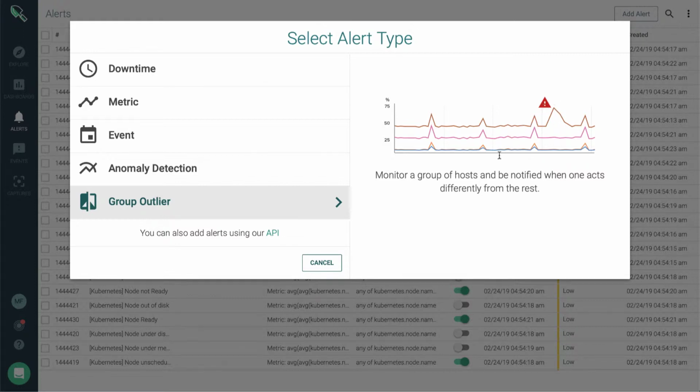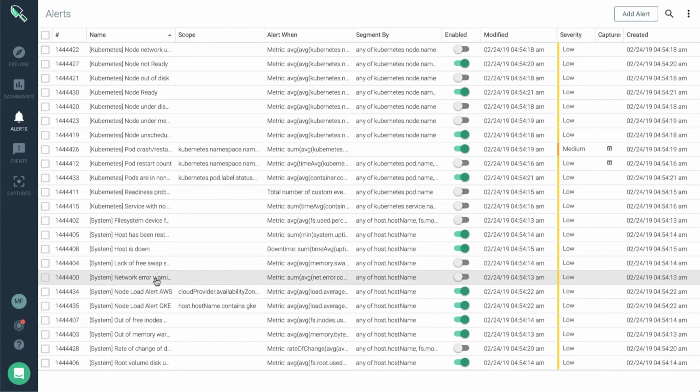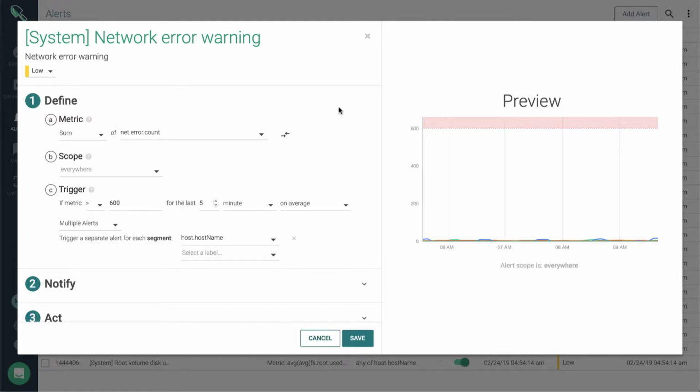Let's pull up an example alert and let's understand here what parameters or criteria make up an alert. So as we saw on the previous screen, an alert is always made up of an alert type. In this case, we're going to look at a metric-based alert. An alert is also made up of a metric or event, depending on the alert type.